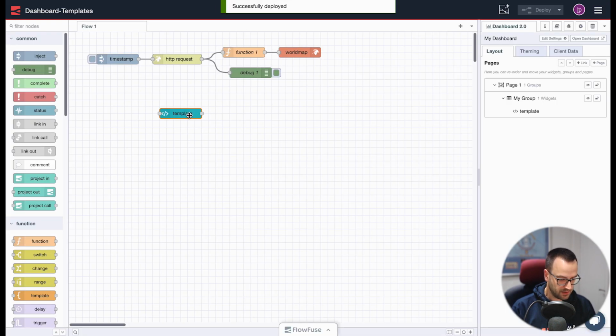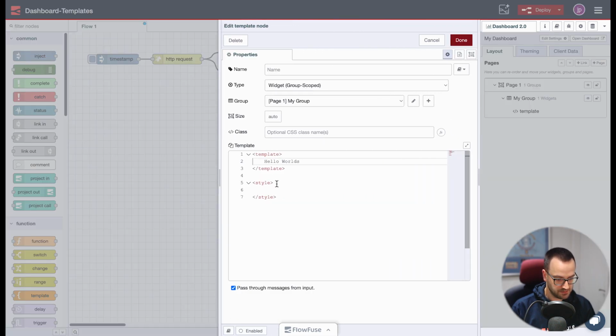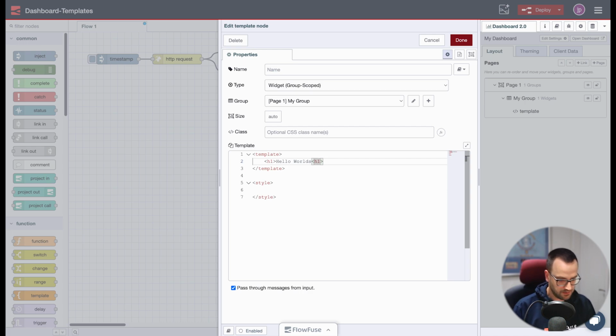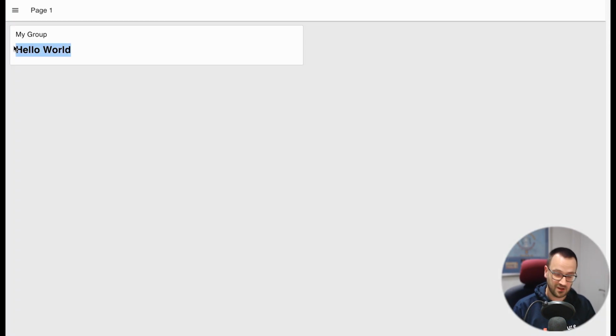So the thing I wanted to demonstrate first is actually how you can use standard CSS, standard JavaScript. So if I make this an H1, so a header 1, large piece of text basically, change that back to hello world, hit done, hit deploy. It now renders as a large piece of text.